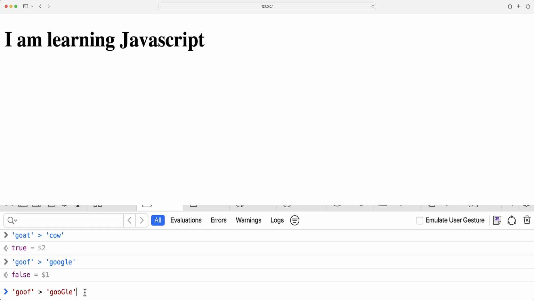So in this case, we'll get a true because goof is greater than Google, written like this. As soon as I click enter, we get a true. But of course, if we were to do, just like we saw earlier, goof greater than Google without this one capitalized, then we're going to get a false.